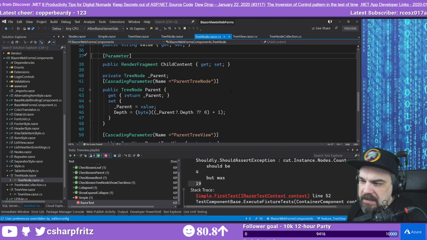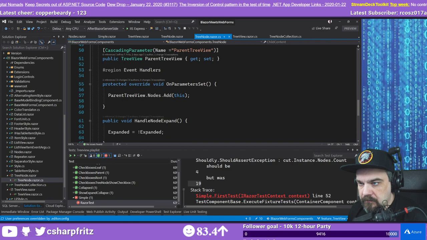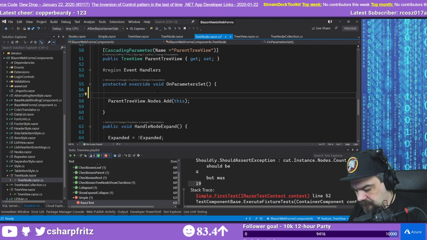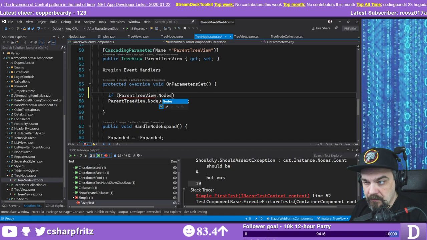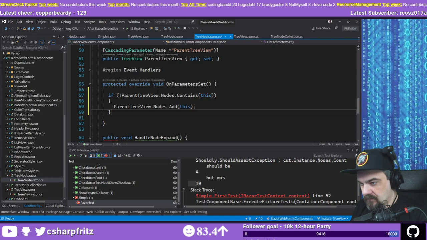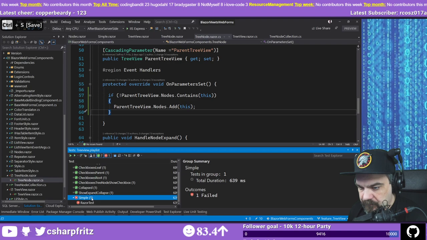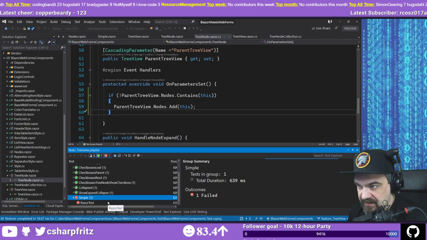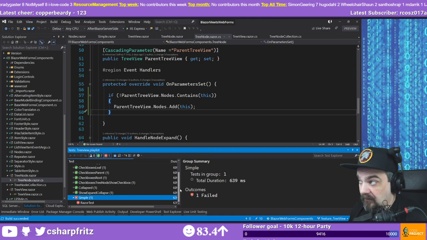Maybe if we need to go down, maybe if we, no. I'm just blindly saying, add this. Maybe I need to say, if parent tree view nodes contains this, if it doesn't contain this, then add it. And I should wrap that, right? And hopefully it appropriately doesn't add it a second time. So let's rerun that test. See if that blocks it from getting that weird 19 count there. Maybe we'll end up with 4.